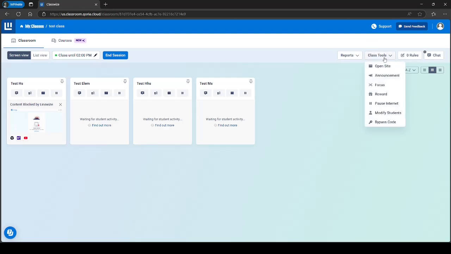With the class tools, you can open sites, send announcements, and focus students into specific sites. You can reward students and pause the internet. You can modify your list of students. This is only useful if you are manually maintaining your student list. If you have a student information system or something syncing with Classwize, these changes will revert overnight.